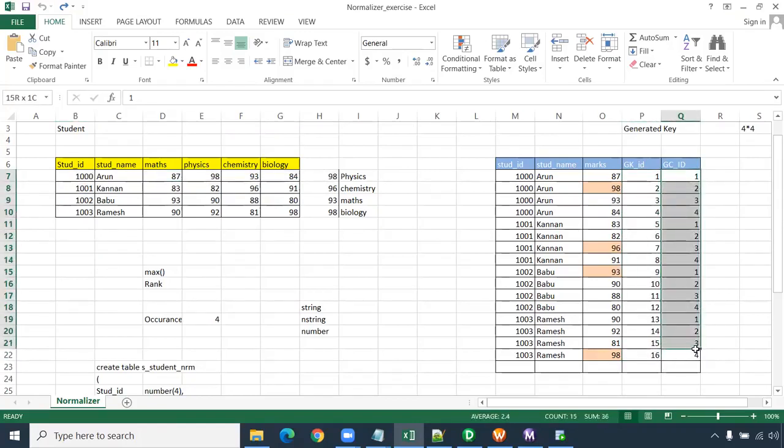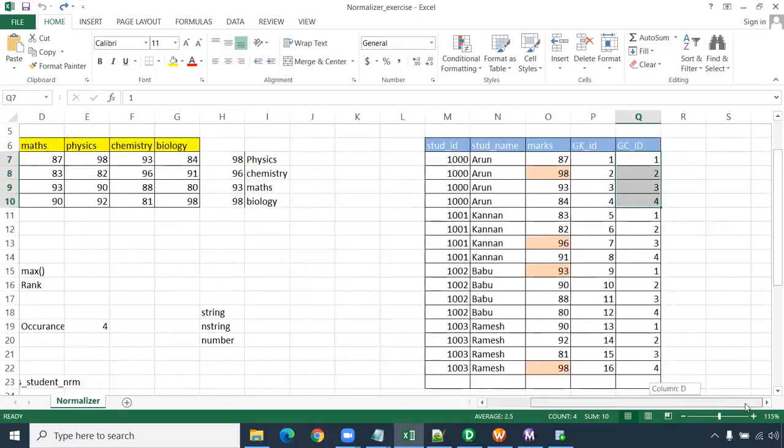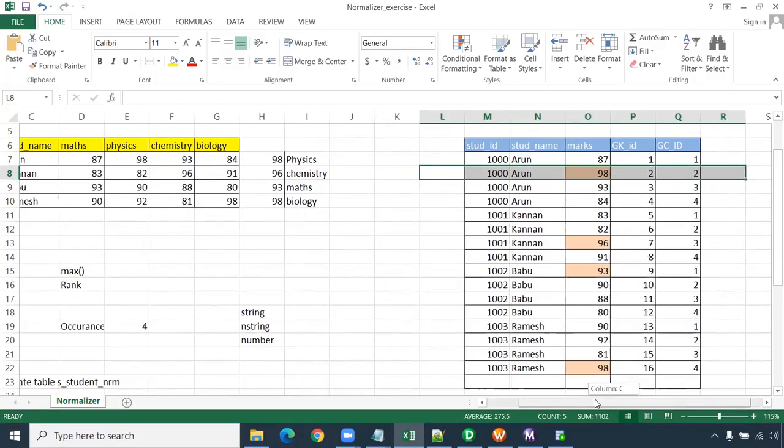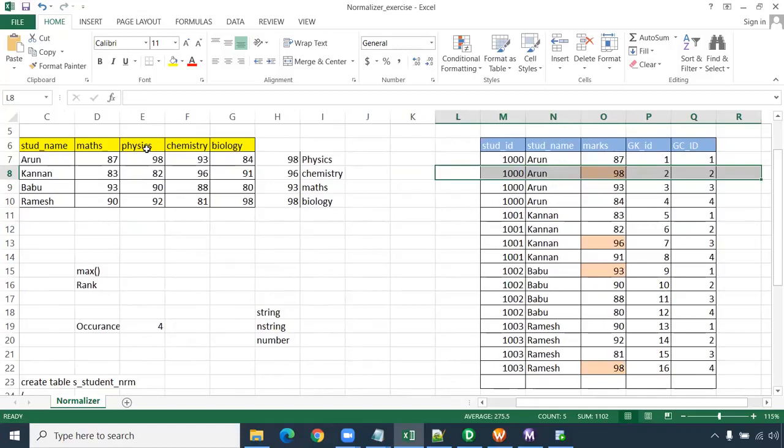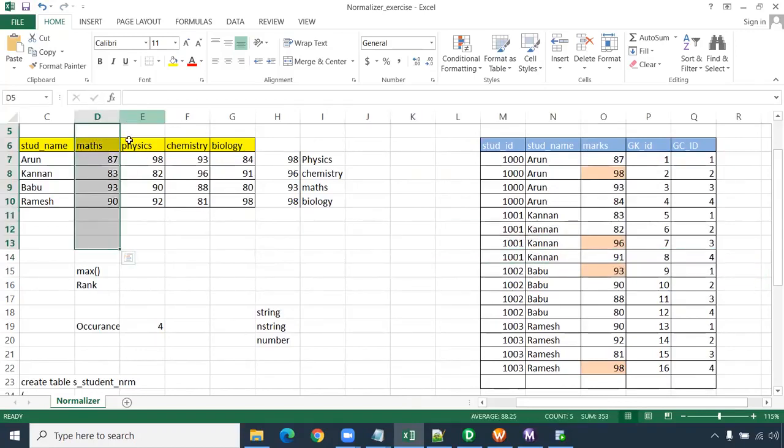Generated column ID is the number of occurrence: 1, 2, 3, 4, 1, 2, 3, 4, 1, 2, 3, 4. Why are we getting the generated column ID? For example, if I take this one, what is the column ID? 2. Column ID 2 means we can say it's physics. Column ID 3, we can say it's chemistry. Column ID 1, we can say it's mathematics. So 1, 2, 3, 4. So with the column ID, we can take it.